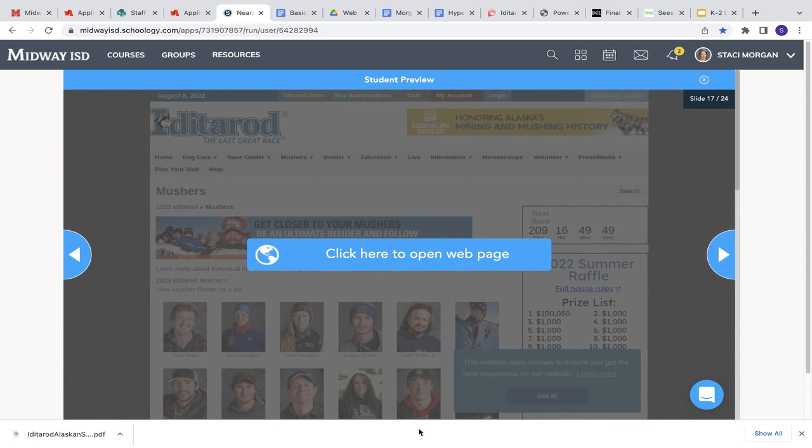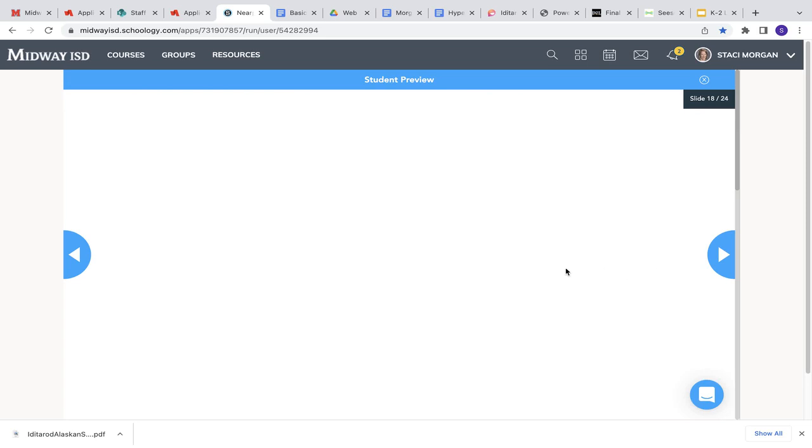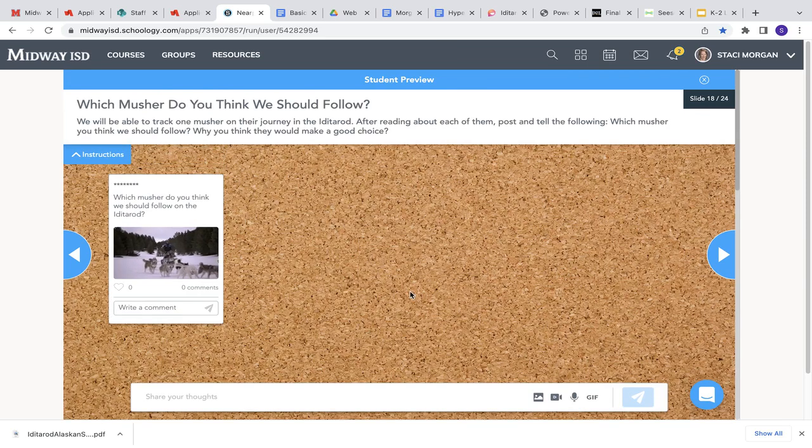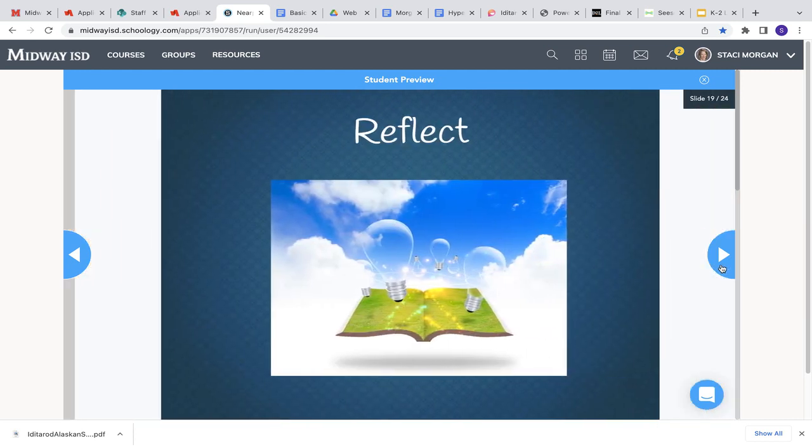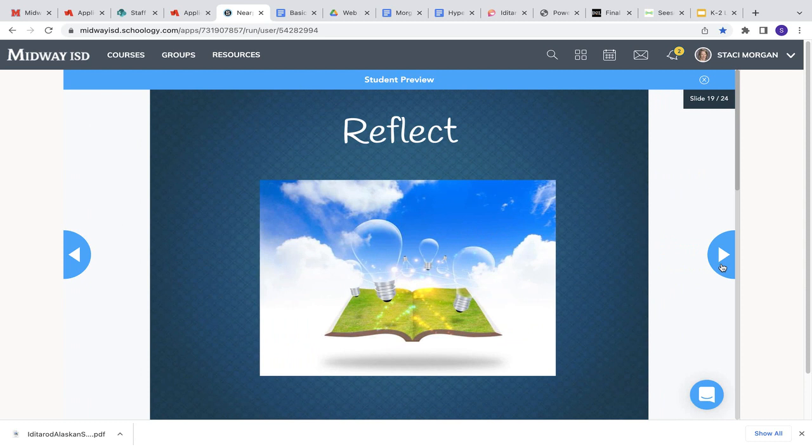This is another website that I've included in Nearpod, and they're going to read about the different mushers, and they're going to vote and tell which musher they think we should follow and why they think that. And they're going to do that on this board right here, and they'll be able to see their response as well as the responses of their classmates. And this will be a class discussion where we try to figure out which musher we want to follow. And the mushers carry a tracking device in their sled, and so we will be able to keep up with that on a map and show it in our library.